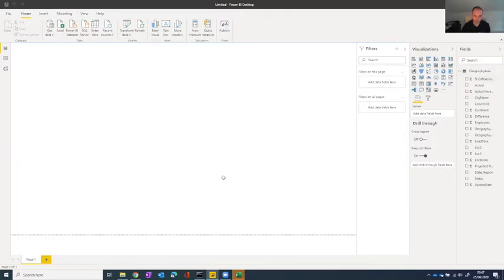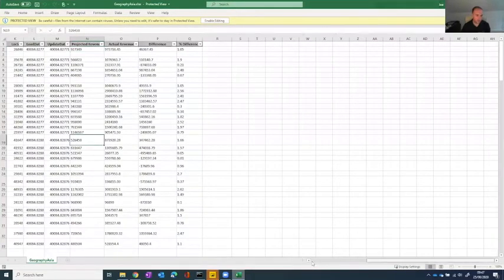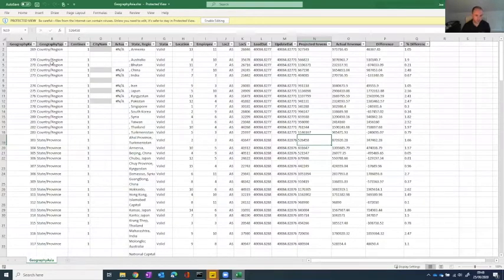Okay, so you can see what it looks like in Excel. This is pretty typical, lots of columns of data with lots of rows of information. And you can see we've got different regions, different countries, IDs, and employee numbers.